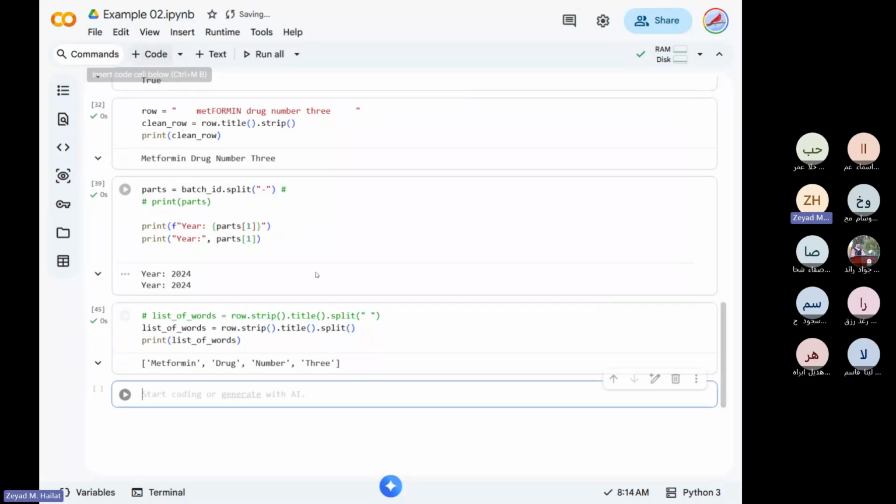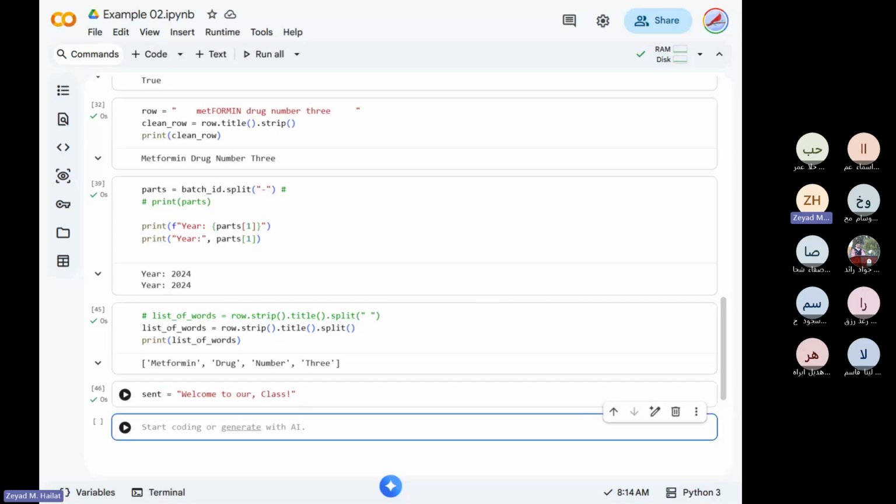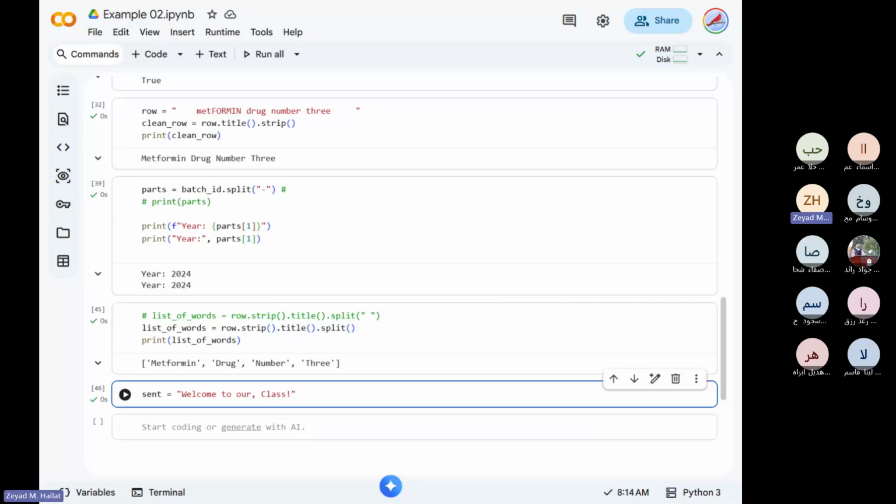Now let's see one more example. Let's just say sentence. Sentence says, welcome to our class. I added a comma, then let's just say this is the third class. Let's just add session.